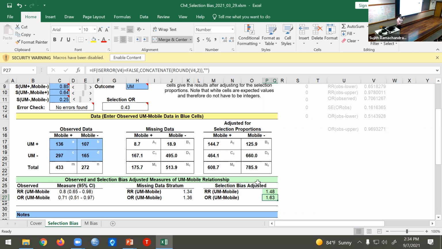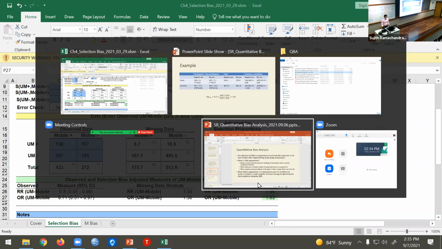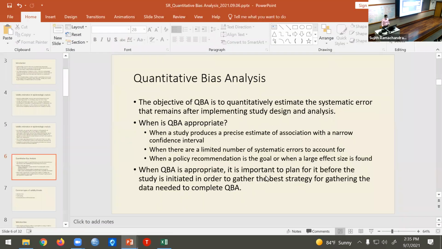So this worksheet can simplify the process of basically going from case control data where you know you've got selection biases to potentially accounting for them by conducting the quantitative bias analysis. I know we're running out of time, so I'm going to try and move back quickly, but please interrupt me if somebody's got questions.